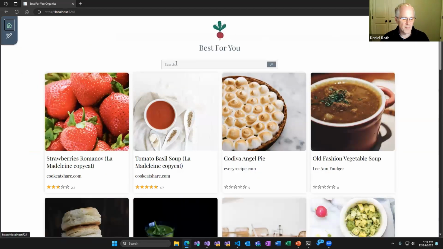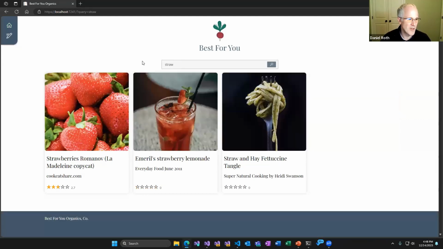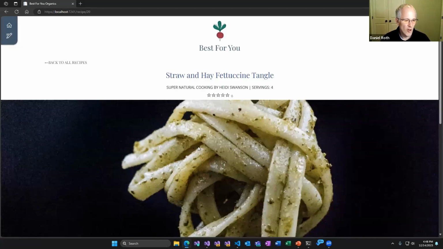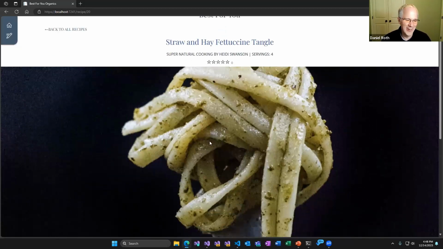You could do some interactions with this, right? Like you saw, we could do a search. This is a form. It's just a normal HTML form that's doing a GET request. Let's do a different one, like straw. Do we have any straw recipes? Apparently we have straw and hay fettuccine tangle. So for all you people who like hay flavored fettuccine, you can have some hay flavored fettuccine.